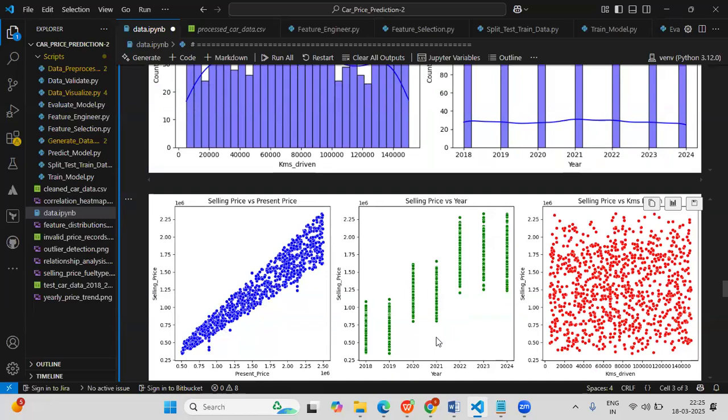Then this graph is selling price versus year. If the year is 2018, the selling price is less, but if the year is 2024, the latest model, then the price is very high. This is kilometers driven. The data points are distributed from 20,000 to 1,40,000 kilometers, so these are the points it has distributed across.